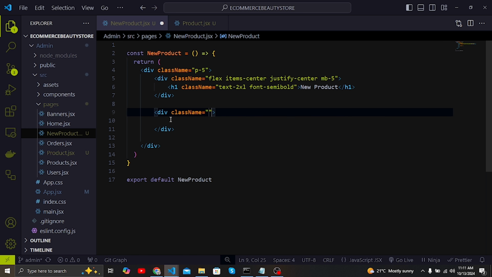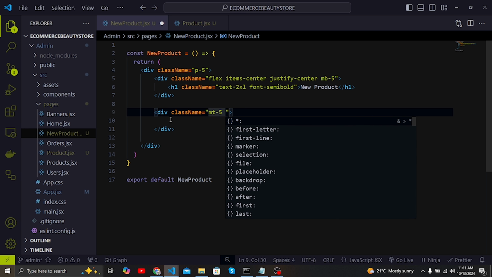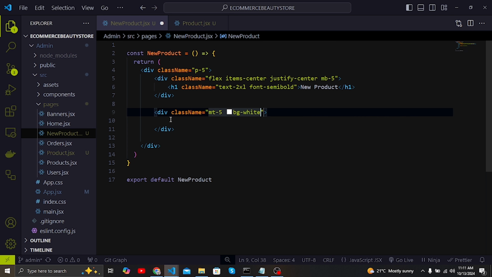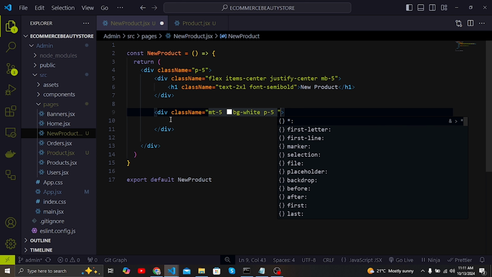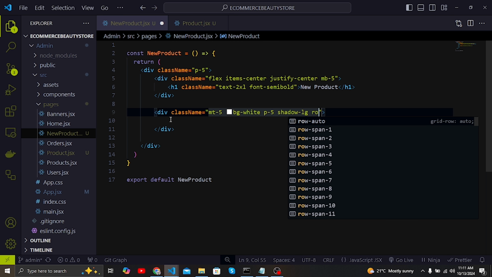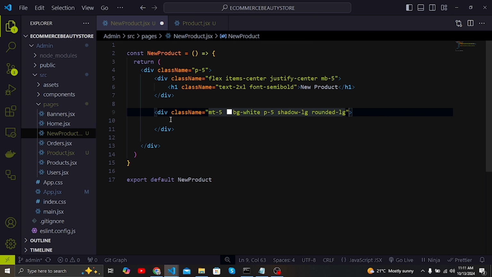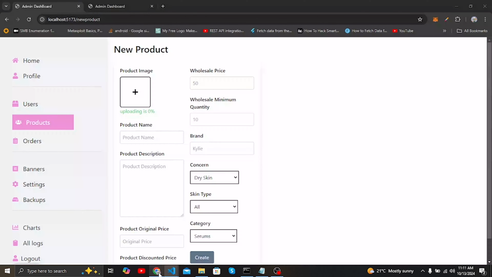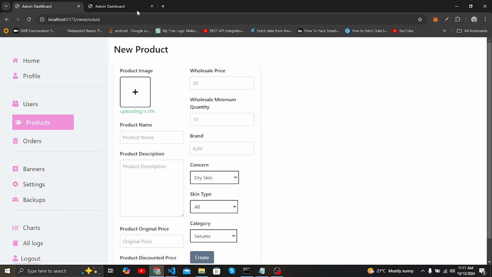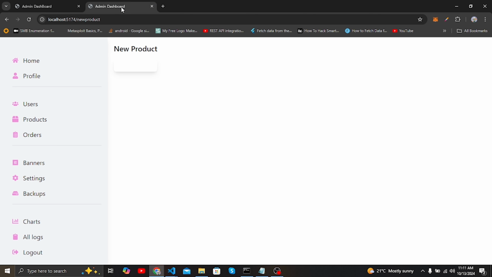So I'm going to first of all give it margin top of 5. I'm going to give it a background color of white like that, and also padding of 5. I want to give a shadow to be shadow large here, and also I want to give rounded to be LG like that. So if I save that, you might not notice anything for now, or actually you can see this shadow here. And that is the container that we are creating, which is this container here, and then we are going to create the right side and the left side.